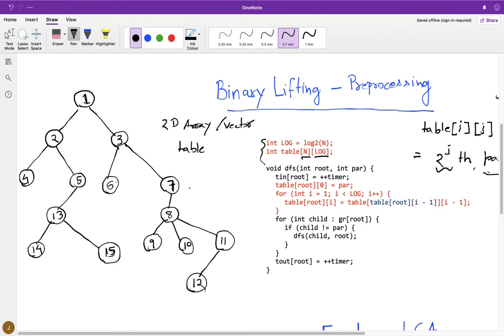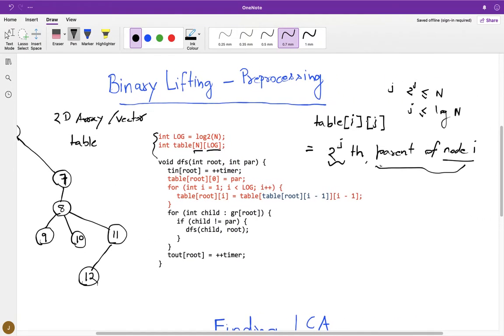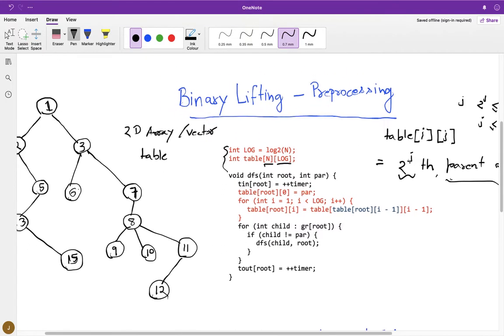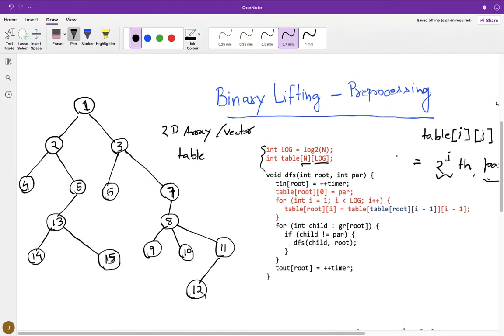Now what is this binary lifting? How do we build this table in such a way that table ij will store the 2 power jth parent of node I? Once we build this table, we are going to see how it helps us. So first let's focus on how to build this table. This part we discussed in Euler 2, and this part was also discussed in Euler 2. This part is basic DFS.